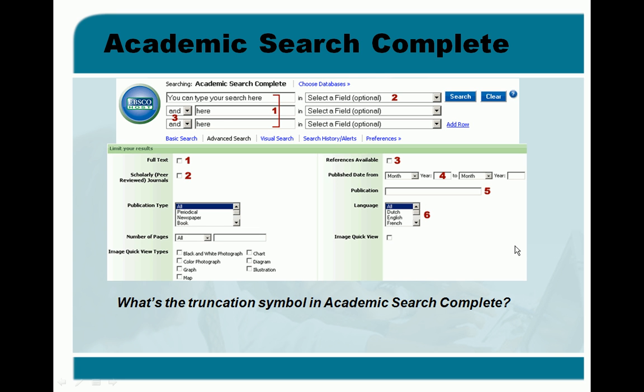You also have some limiting features on the search screen that will allow you to limit the article by full text. You can limit by scholarly or peer-reviewed, which will enable you to locate a journal for your research skills assignment. And then here under publication type, you can limit to newspaper. If you know a specific publication name, such as the New York Times or the Wall Street Journal, you can enter the publication of the periodical here. You can also limit by date ranges.